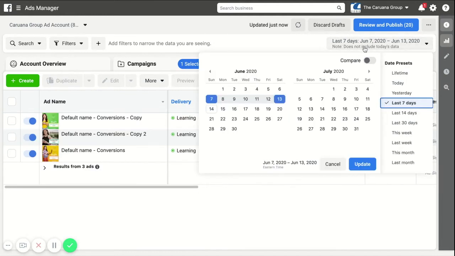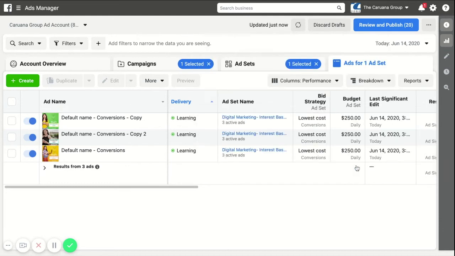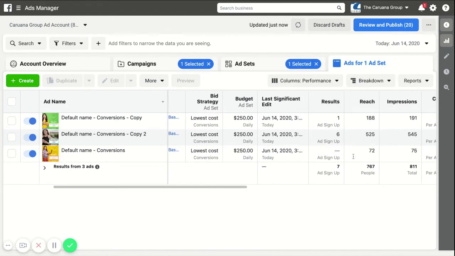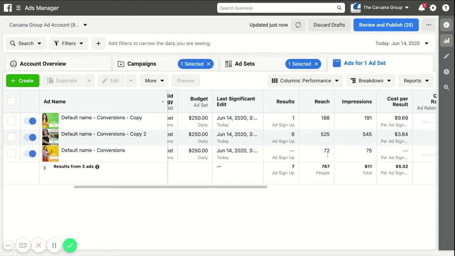Now, this doesn't include today. This was a brand new one that I launched today. So I'm going to select today and hit update. All right, so this green image had 1 signup. This image of me had 6 signups. And this yellow image didn't have any signups yet today.